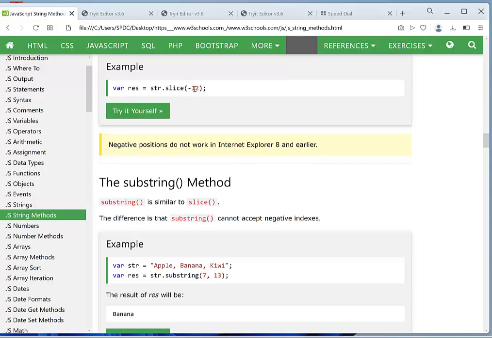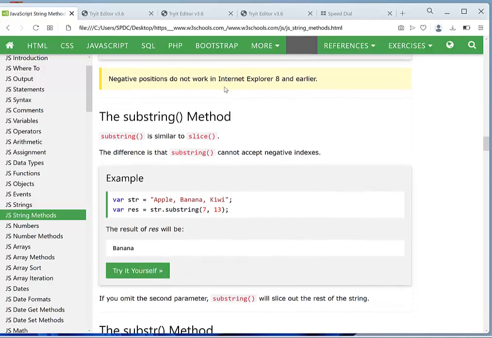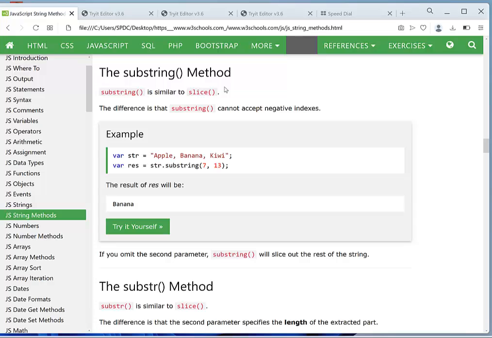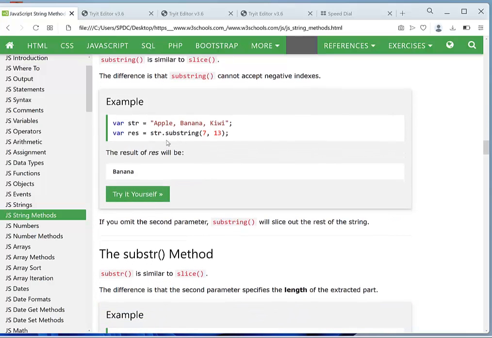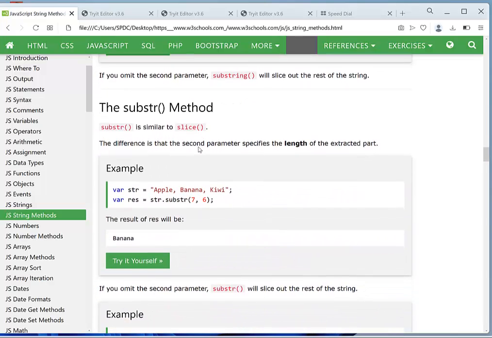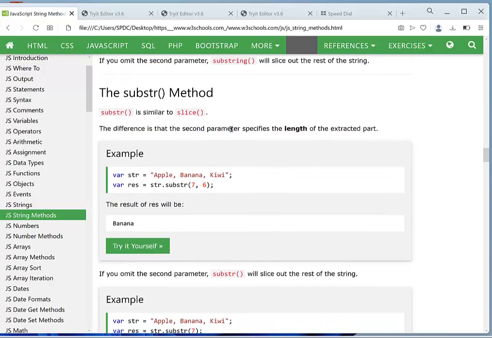Now look at this, the same thing like above. The substring method. Substring is similar to slice. The difference is that substring cannot accept negative indexes. So again, substring 7 to 13 returns banana. Again, substr is similar to slice. The difference is that the second parameter specifies the length of the extracted part.